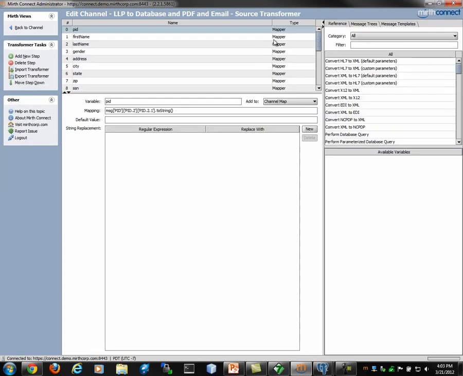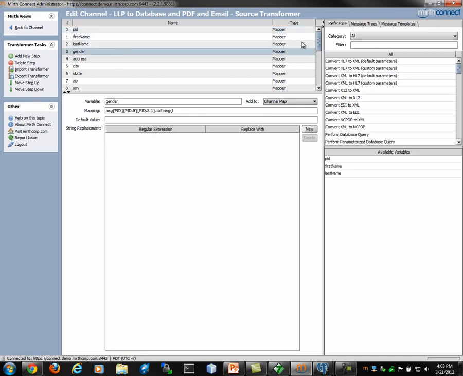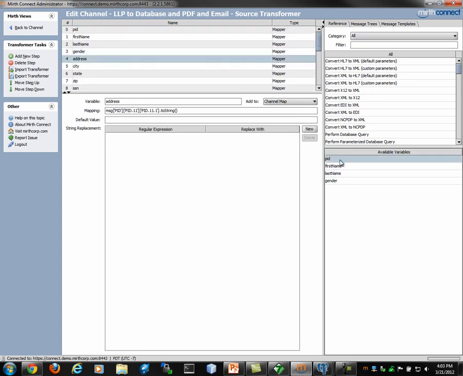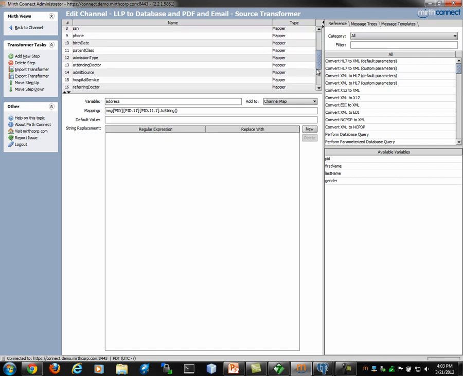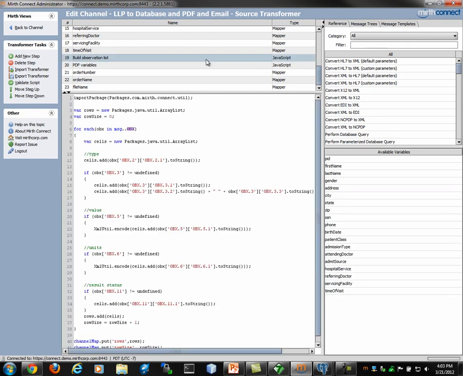And in the transformer, we're pulling out many mappings, such as the PID, the first name, the last name, gender, and so on. You can see as you go through these mappings, they appear and become available to you on the right. There are over 20 mappings, and then there are a couple JavaScript steps as well.